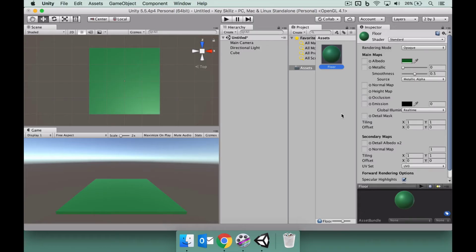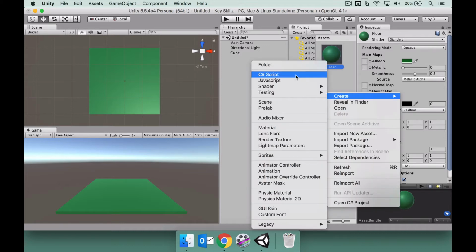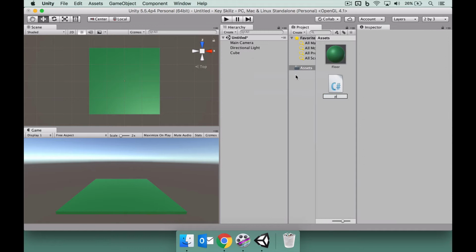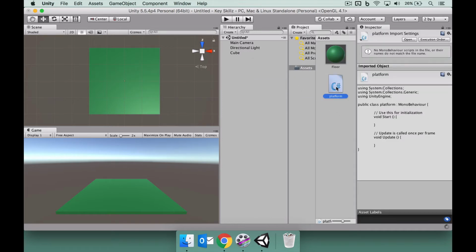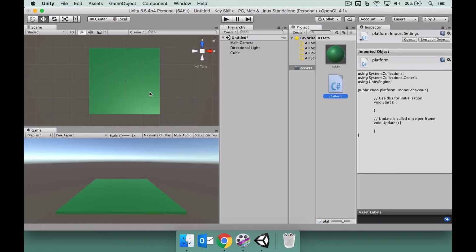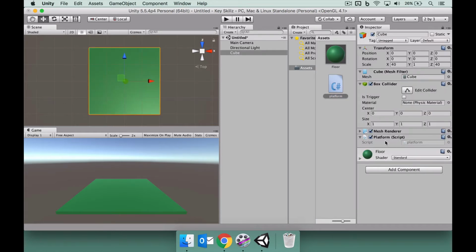Let's make something happen now. We need a script. We're going to create a new C# script. We're going to call it platform, and we're going to drag it onto our platform. Let's just double check. Yes, it's here.